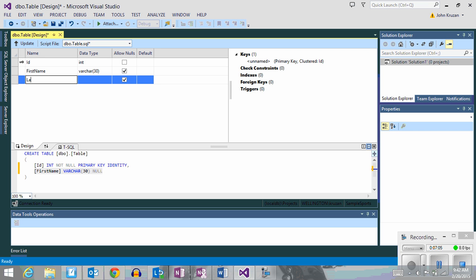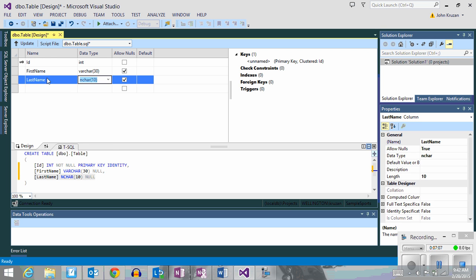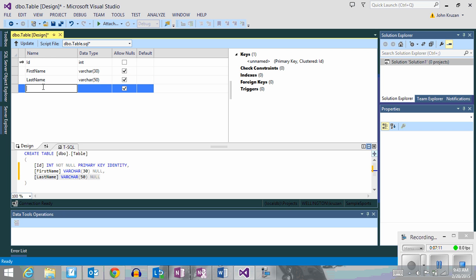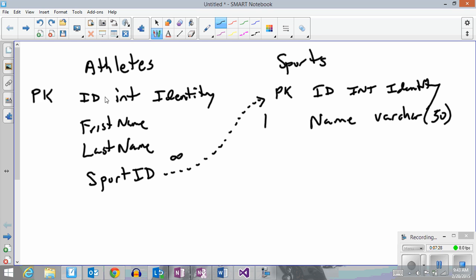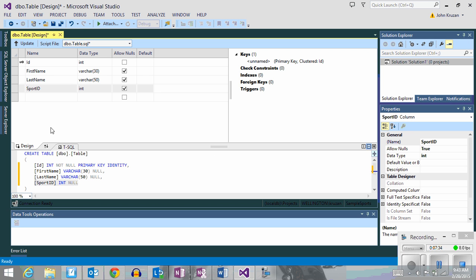So I'll go ahead and put in a last name and varchar. I'll make that 50. And then let's go with sport ID, and I'm going to make that an int. And so here I have my basic table structure similar to what I had over here. Primary key, first name, last name, and sport ID. So now I need to actually save this table.